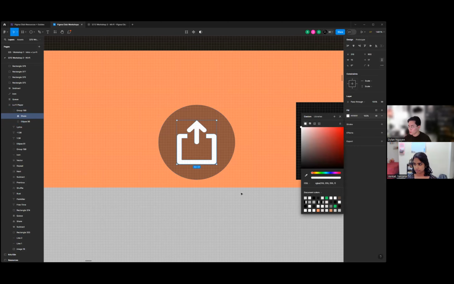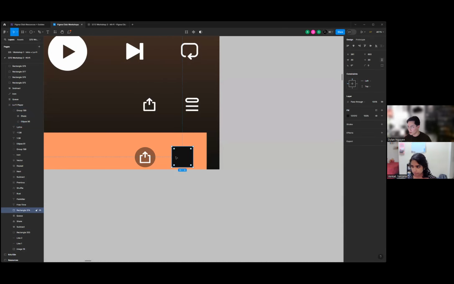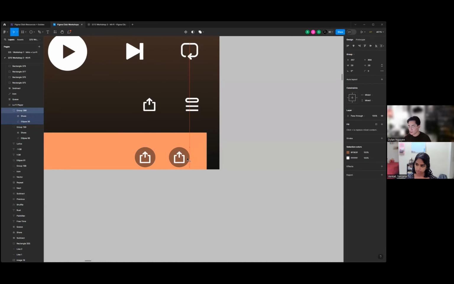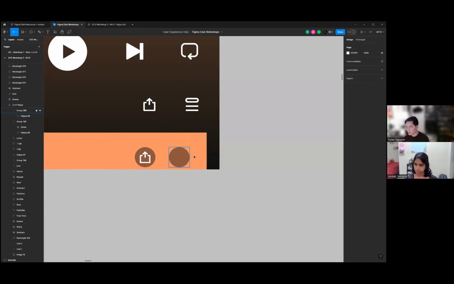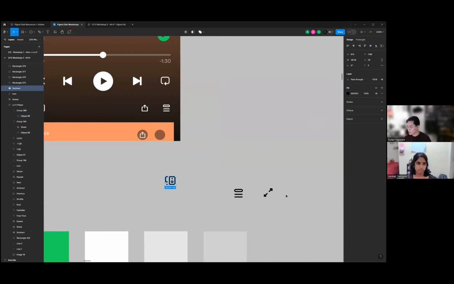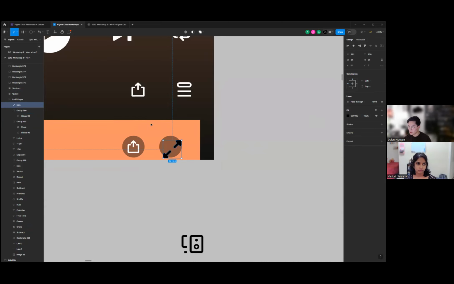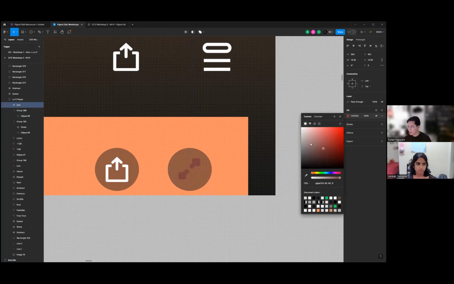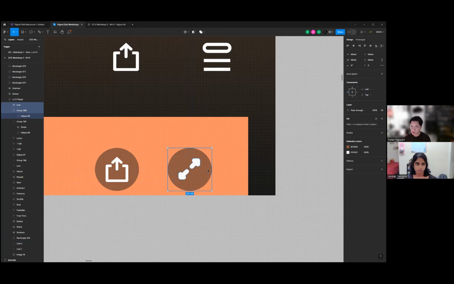I'm going to change the color to white. And then I'm going to do the same thing over here. I'm just going to copy and paste and then delete the icon instead of making a new circle. But you can do it however feels natural to you. I'm going to drag the expand icon over, put it in the middle of the circle, change the color to white, and then group these two elements.